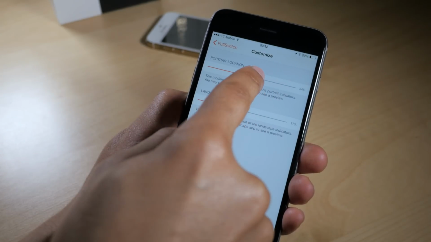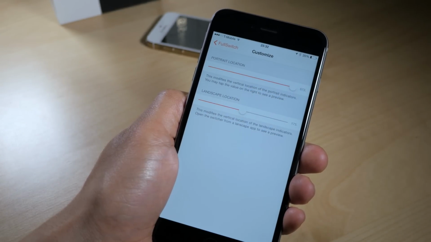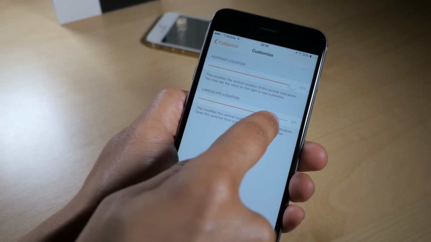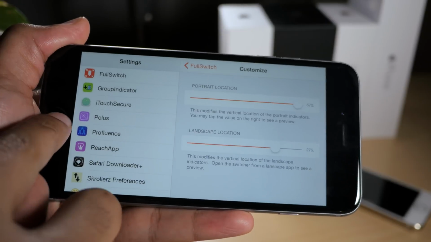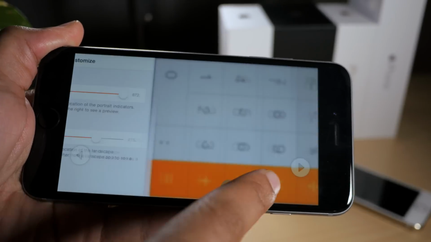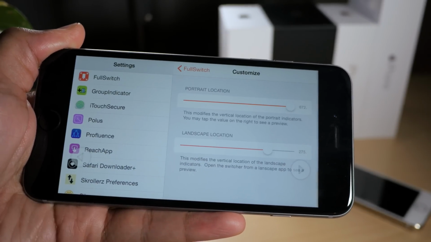So those multitasking indicators that I talked about earlier, you can actually move those. You can move the position by using this little slider here. It works in both portrait and landscape mode. You see it at the bottom of the screen now. So let's go ahead and switch over to landscape mode. I'm going to alter the landscape location of those app switcher indicators. And you see the indicators are towards the bottom in landscape mode as well.